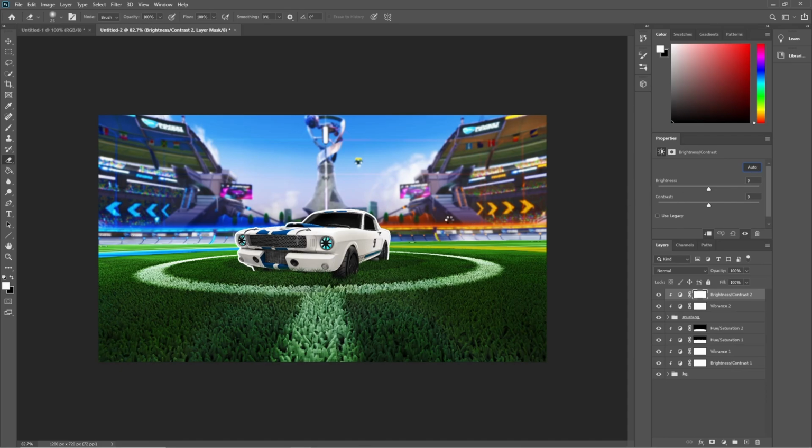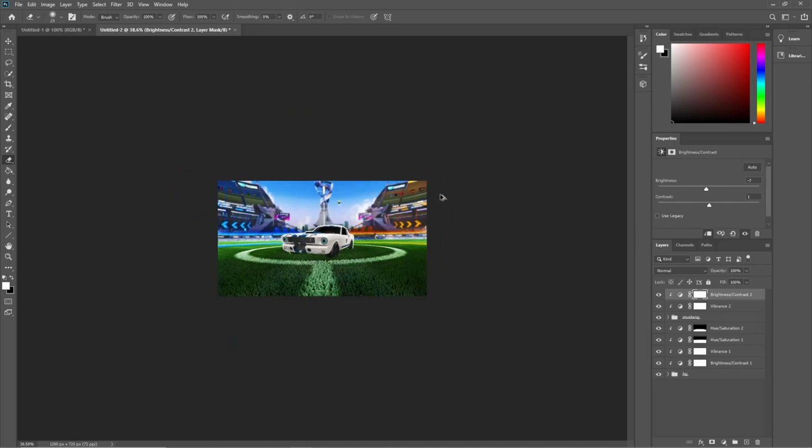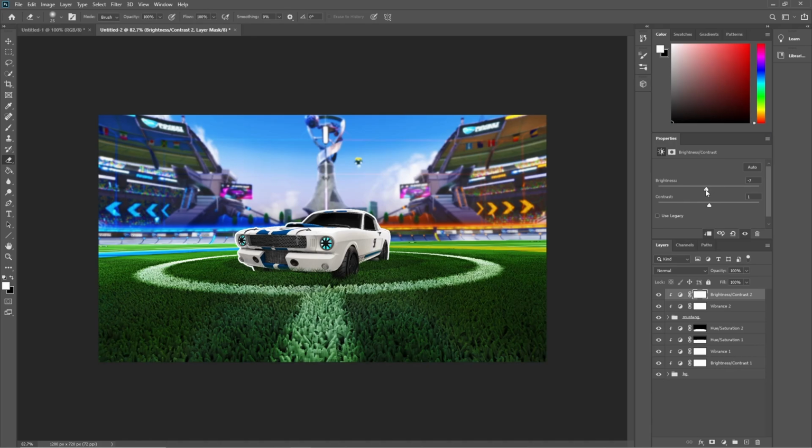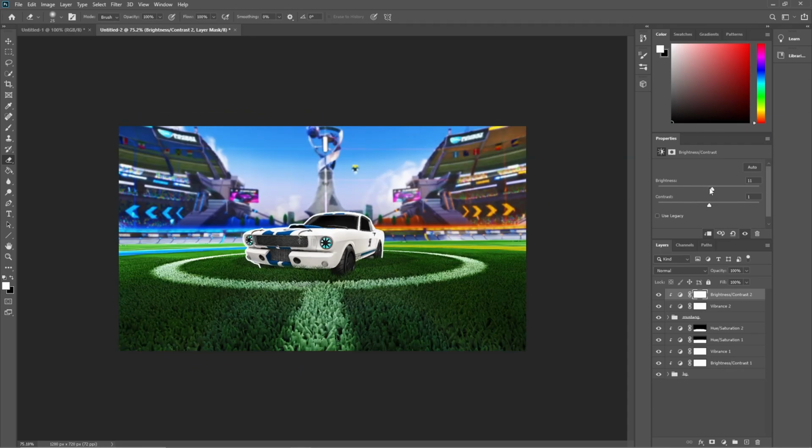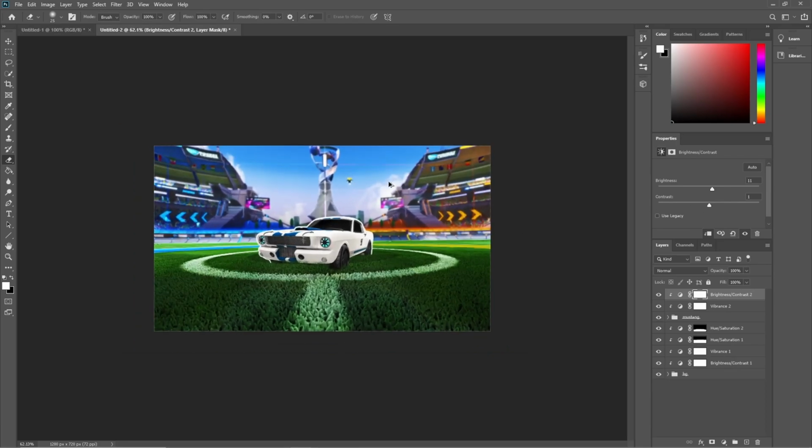You can do auto if you like. I like to do it a lot and then just kind of change it if I want it. So brightness, put on like 11, and contrast. This is what I like to do here. Contrast, put it to like I think 1. That's where it was before.